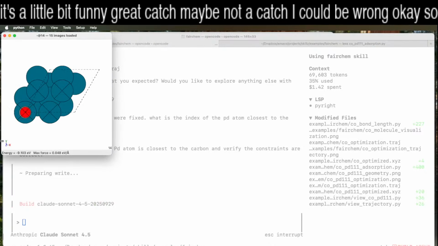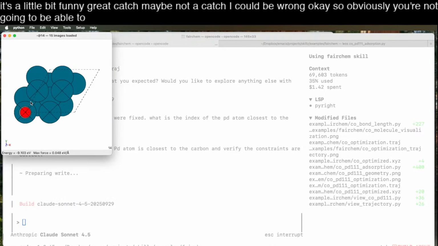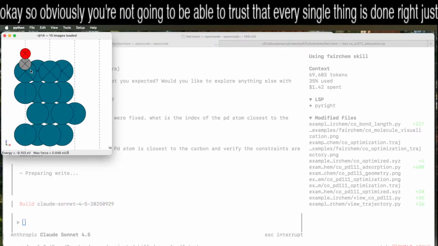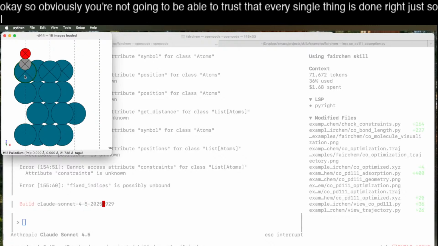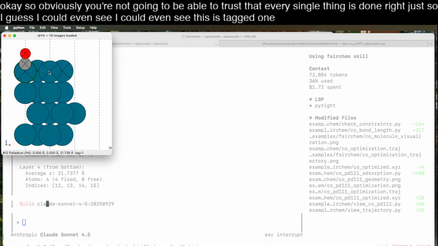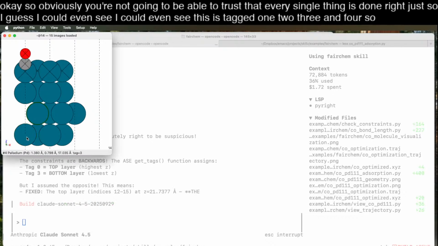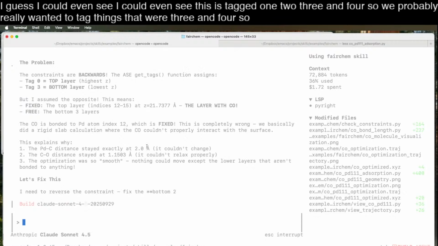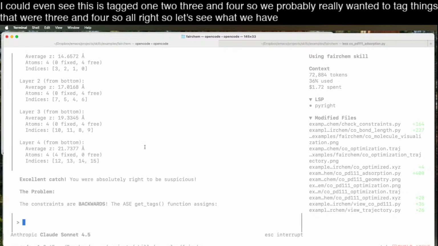Okay, so obviously you're not going to be able to trust that every single thing is done right. I guess I could even see this is tagged 1, 2, 3, and 4. So we probably really wanted to tag things that were 3 and 4. So, alright, let's see what we have here.